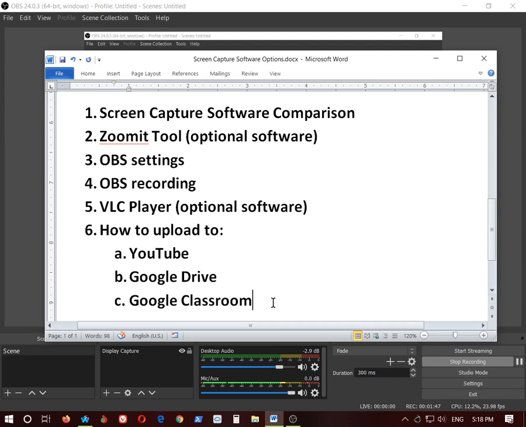Or you could also, same thing, if you have the link after you create it, upload it to Google Classroom, which essentially just puts it on Google Drive as well. But yeah, you would have to post it.